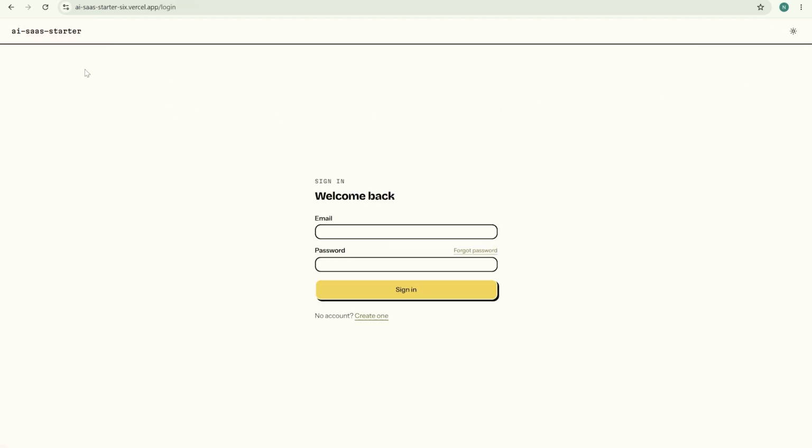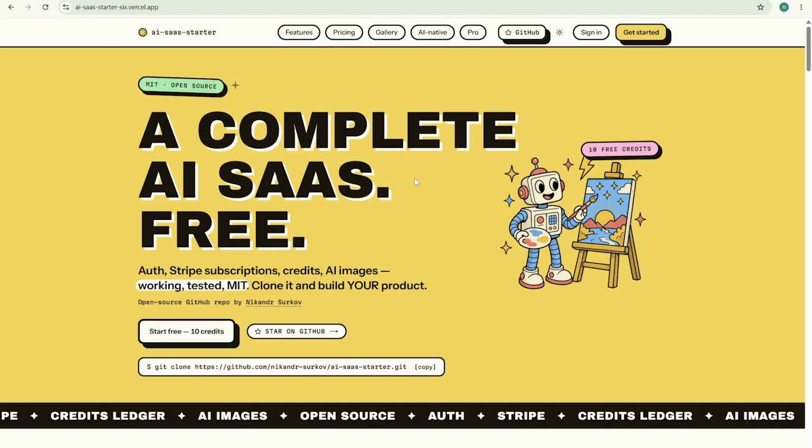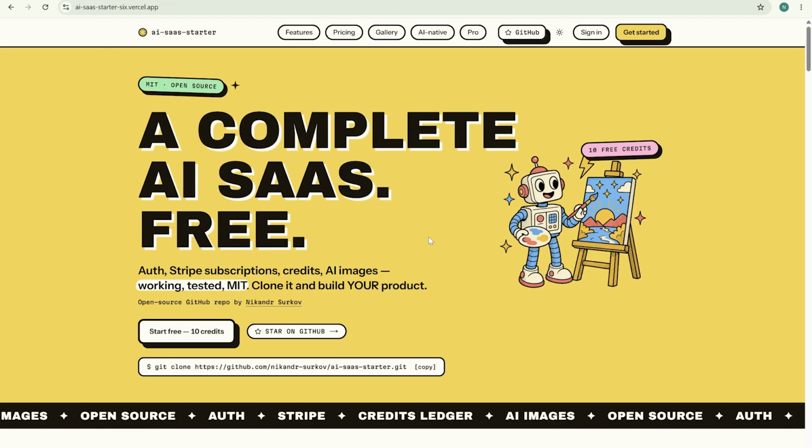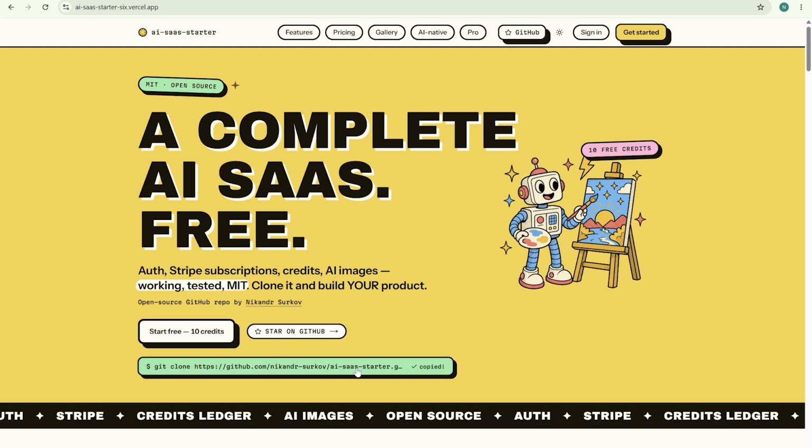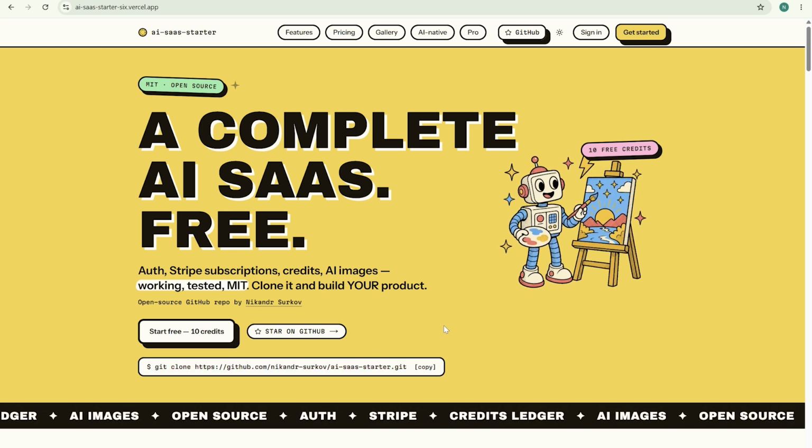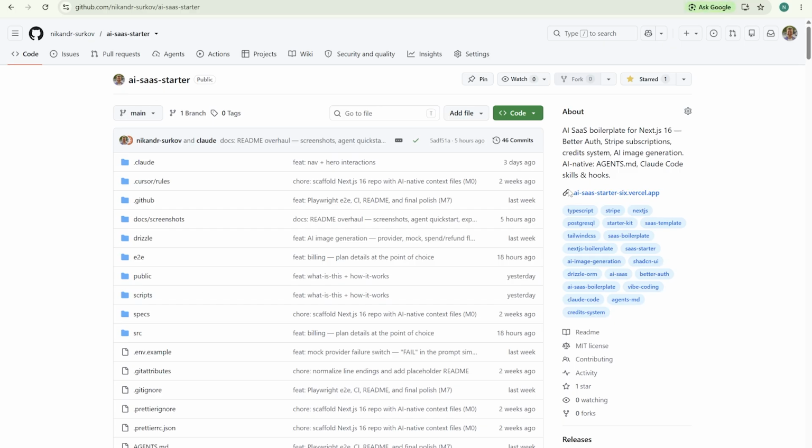All of this is on GitHub right now for free. MIT license. Use it commercially, no strings. Clone it, add your keys, and start charging for your product this week.